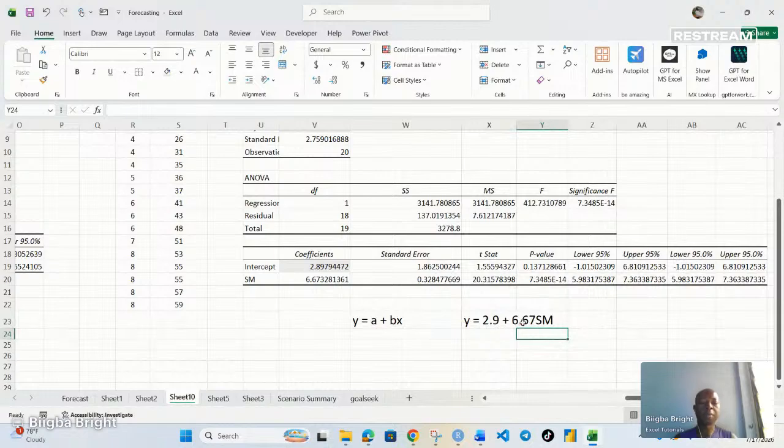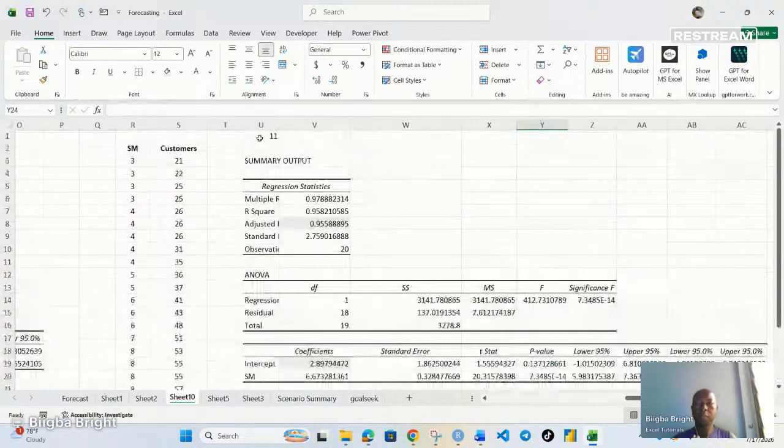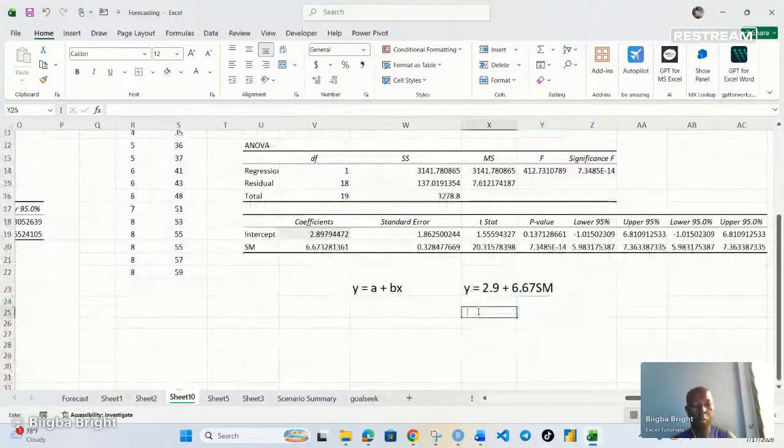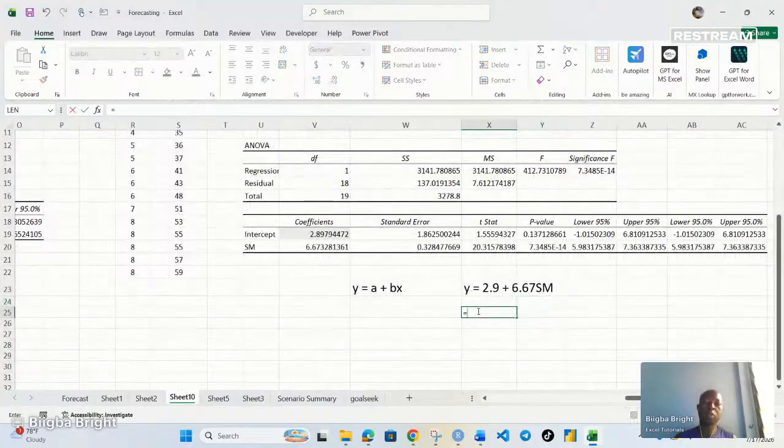Now, to put it in real sense, for instance, we were saying that if we advertise 11 times on social media, what is the total number of customers we are going to get? So social media becomes 11. So we can come here and put it inside there. That is why we produce models, to be able to have a prediction. So I'll say equal to 2.9, you see, plus 6.67 multiplied by the social media, the number of times you are advertising.